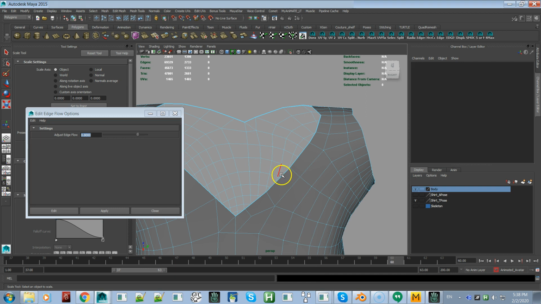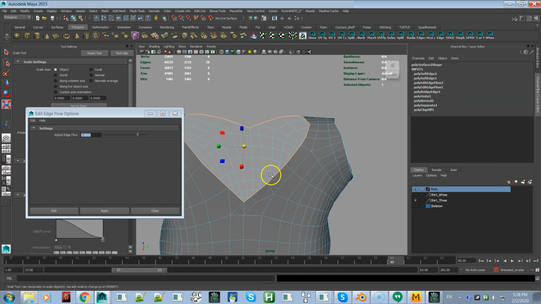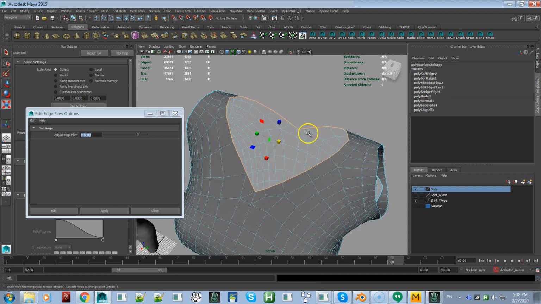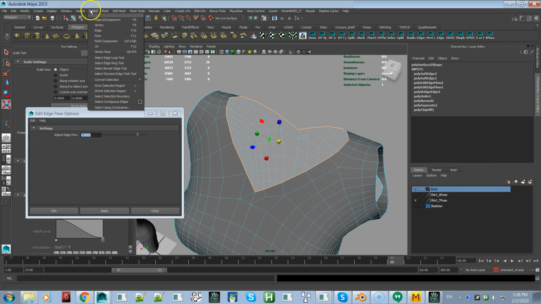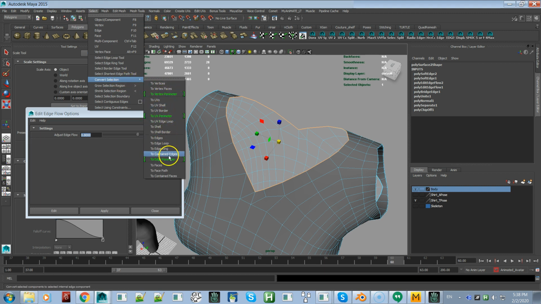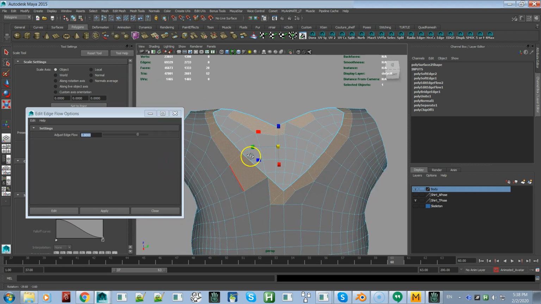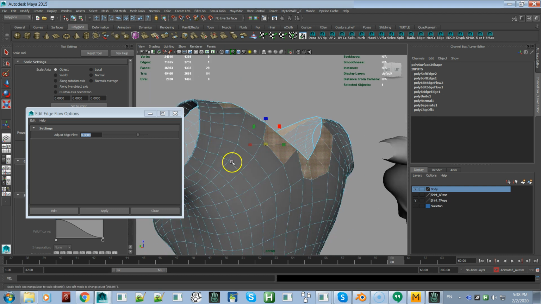Edge. Yeah, I could have done that. I could have done that on this one. Double clicked it and then went Select, convert selection to faces. And then go into face mode, add a little bit more.